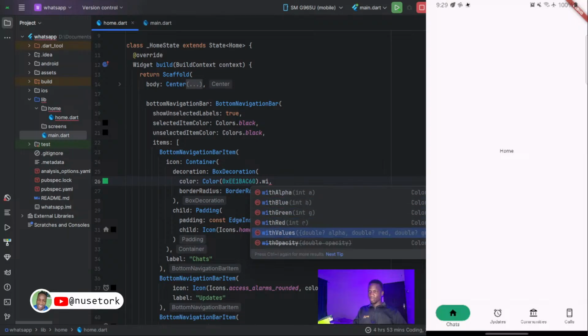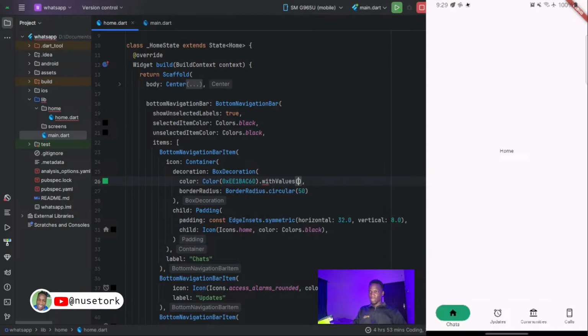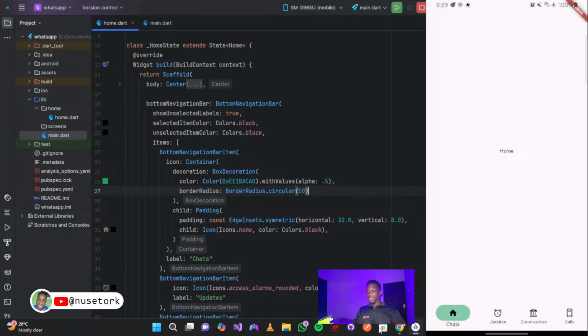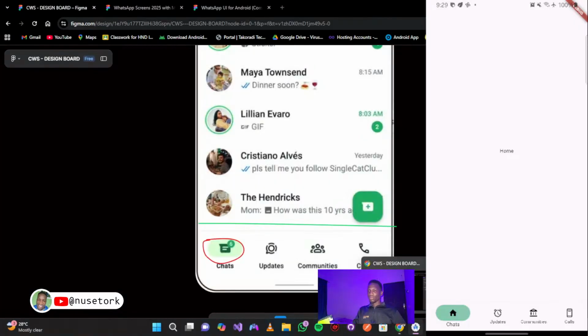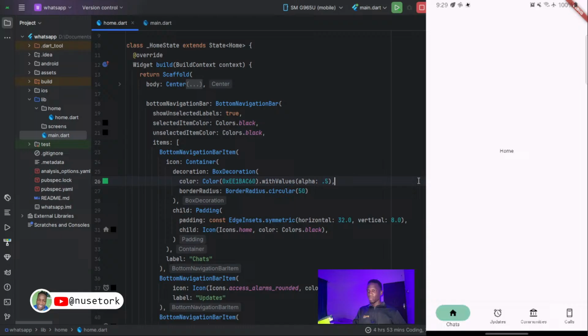Okay, you can add with values and then add alpha, and then we can reduce it to 0.5. This is just the opacity, right? We are reducing the opacity of the color. So we do it 0.5. Let's see how it goes. Okay. Are we getting close? Yeah, I think so. So that's that.